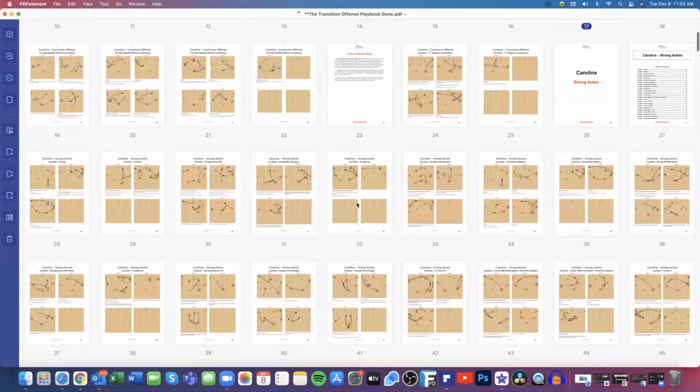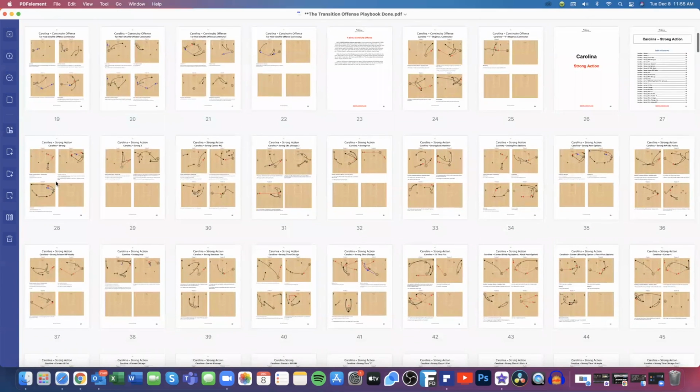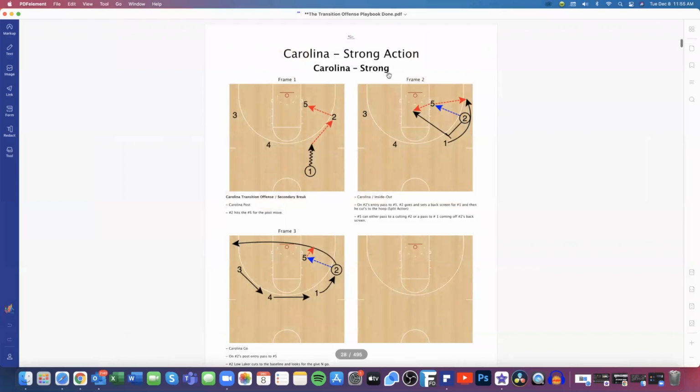Here's our Carolina strong action. Again, our strong action here is when the ball is pushed ahead to the weak side wing. And remember, these are all our numbered break that I'm showing you right now. But I do want to point out too, each one of these frames, you can see everything is color coded, very easy to decipher what a pass is and the defense and what our actions are.